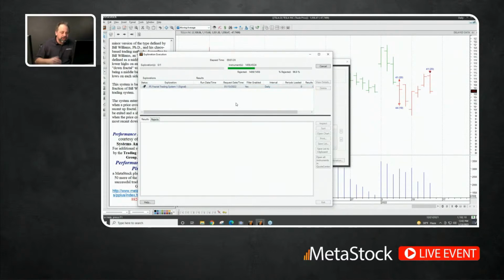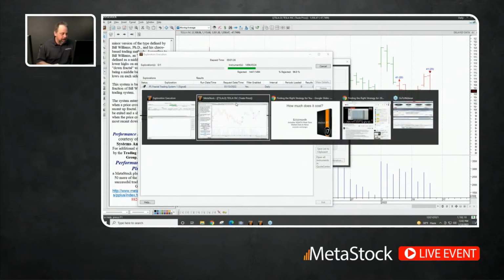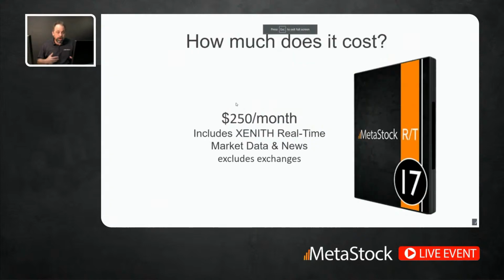So in a nutshell, those are a few of the things that I think have helped MetaStock get rated number 1 in its price category for 27 years in a row. There are certainly tools that have been helpful for me over the years.